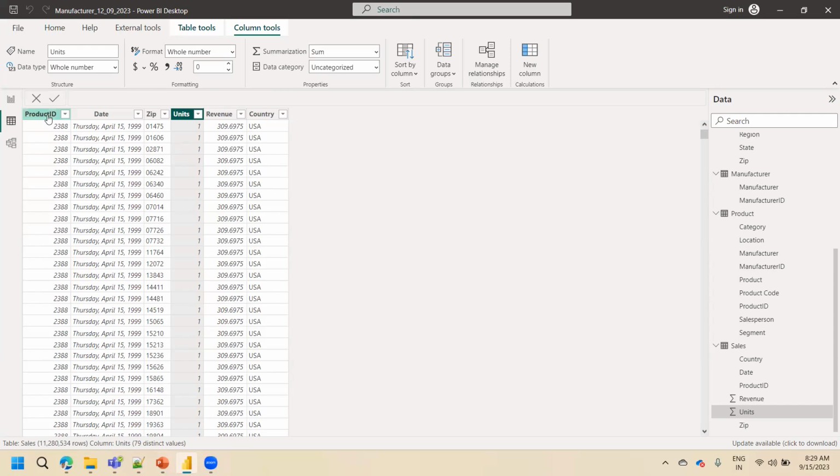So here, though we have a product ID, date, zip code, here I have identified very important metrics, that is units and revenue. So I'm going to consider in this particular manufacturing project, sales table is my fact table. Okay, it's a fact table. It's a fact level info.